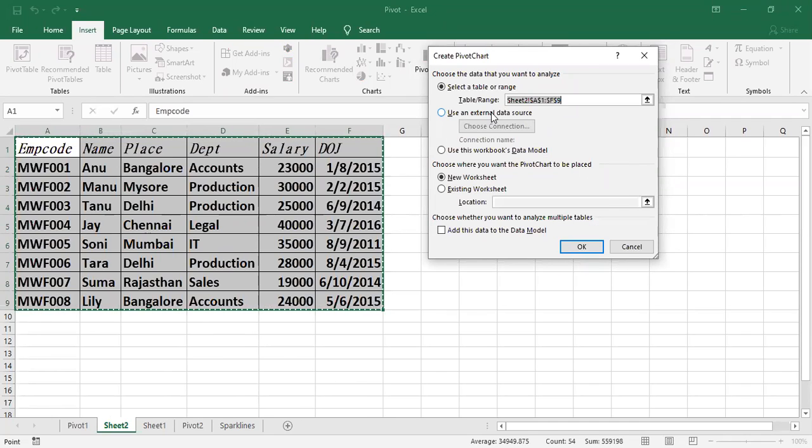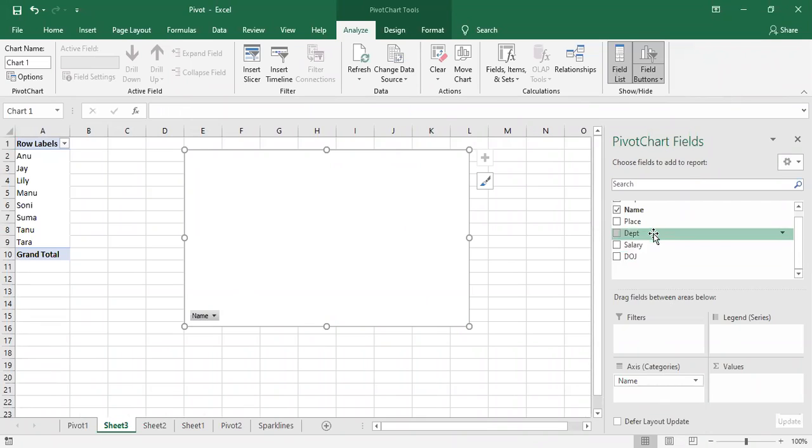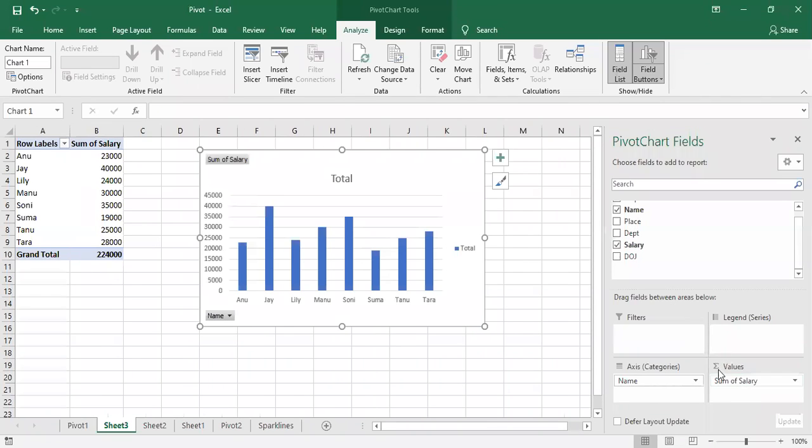Now I have selected the data range. Now I don't want to insert this in the same sheet. I want it in a new sheet. If I want it in the same sheet, then we'll be using existing worksheet. I don't want it to be inserted in the existing worksheet. I want it in a new worksheet. So I'll select here new worksheet and then I'll click on here. Okay. Now I want this names in axis labels. Axis labels is nothing but an x-axis. And I'll add the salary to values. See here. Names are in x-axis and salary is in y-axis.